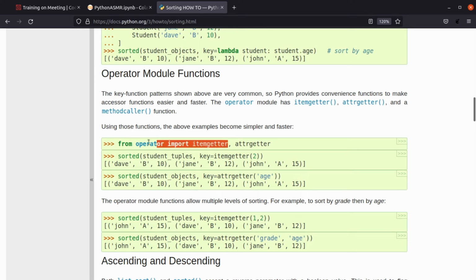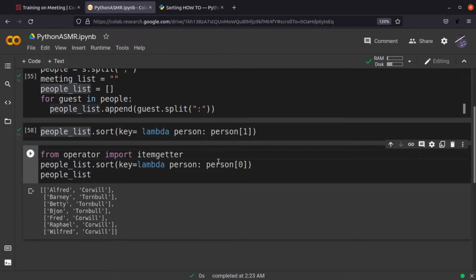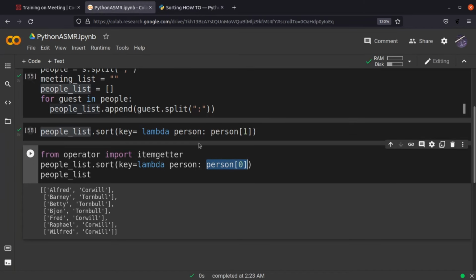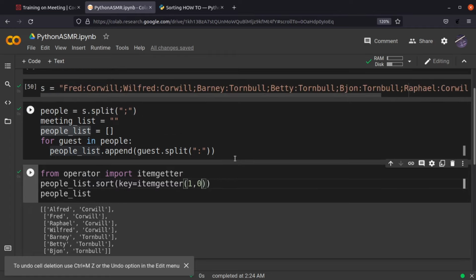Okay, so let's take this import and then do, wait, what was it? Itemgetter and then pass in those two. Okay, remove this lambda, itemgetter 1 and then 0. Beautiful, that was exactly what we needed. Delete that one. Google saved us.